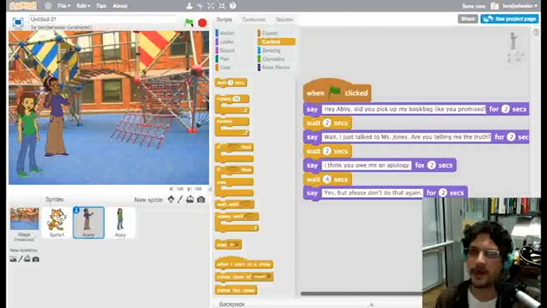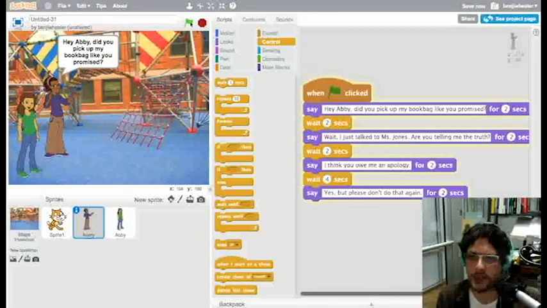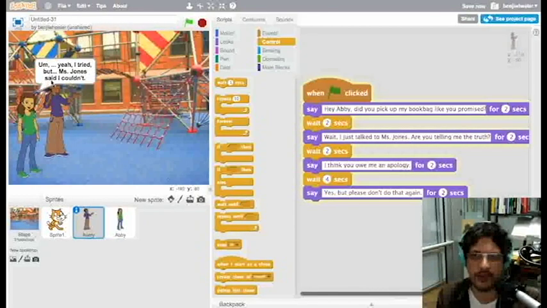Let's try it again. Part of what I love about Scratch is you run into these situations over and over where something's not working. You have the power to figure out why, to debug it, and figure out how to fix it just by trying different things. It might not work. Okay, things are good so far.